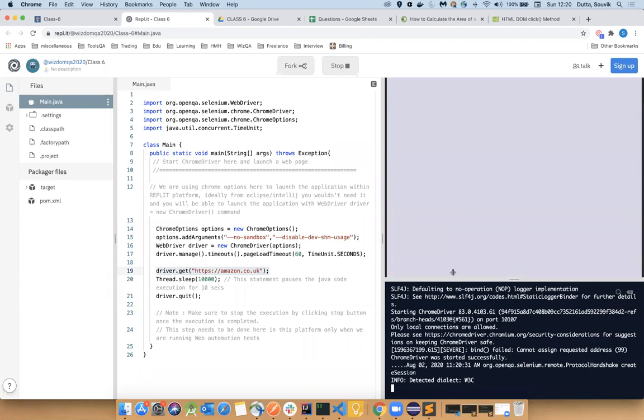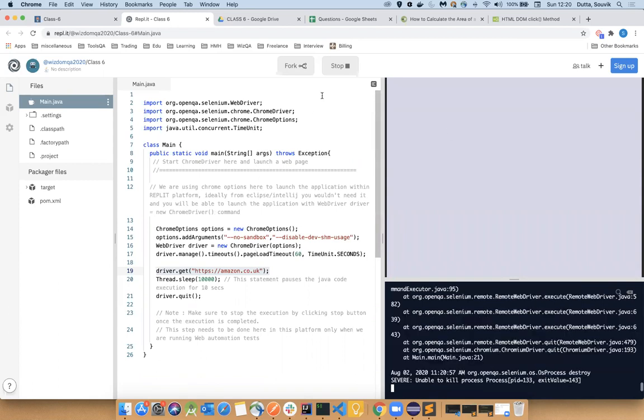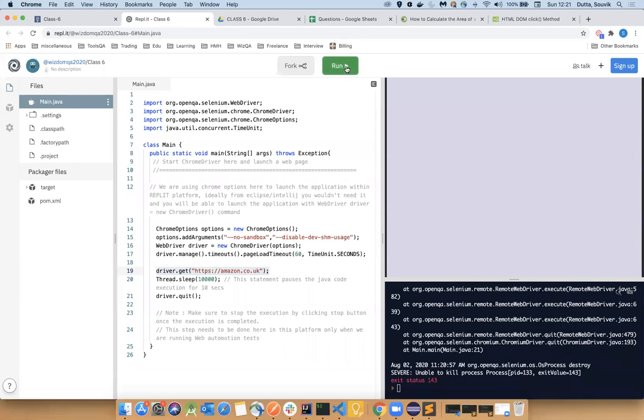But when you're running a web browser test, please make sure that once you run this program, you click on the stop button to stop the execution. This file is a very simple file for somebody to get accustomed with what exactly is happening.